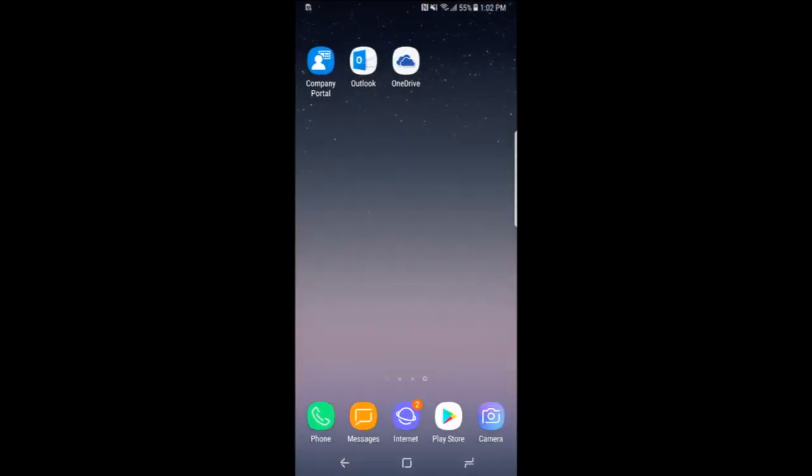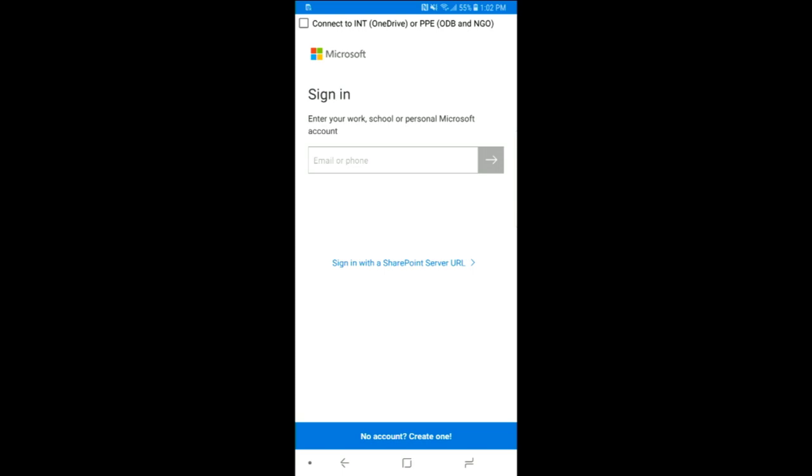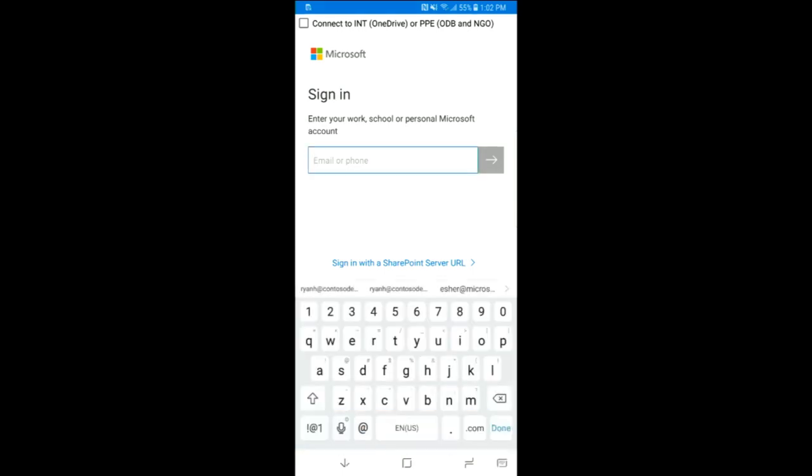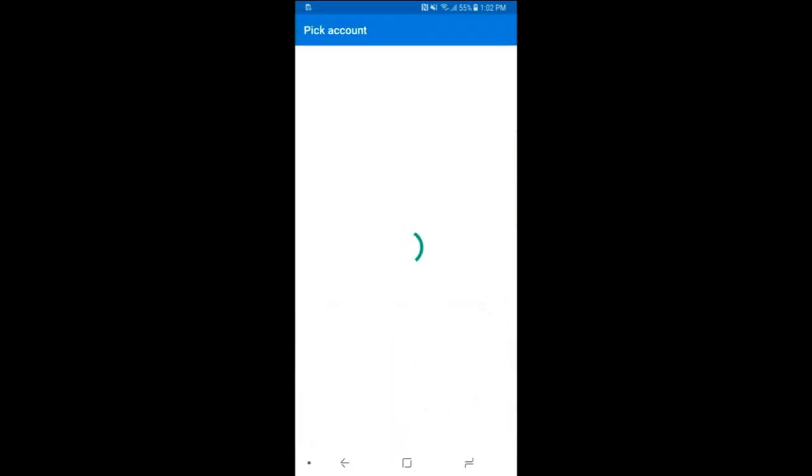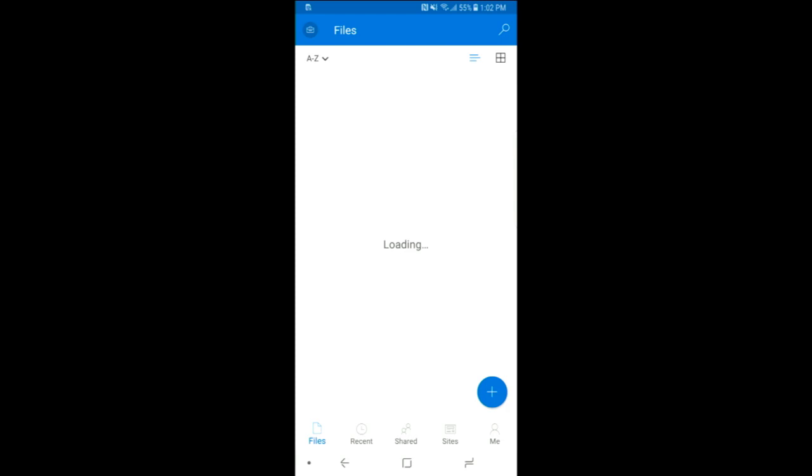Now what I want to do is actually get the OneDrive app set up. So I'm going to go ahead and tap here. Notice I'm not signed in. I just installed this from the store. We're going to go ahead and put in my email address and hit next. And after a couple of spinners here, you can see I am right in the app.